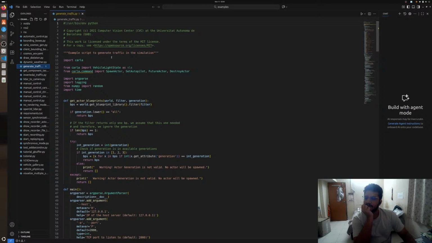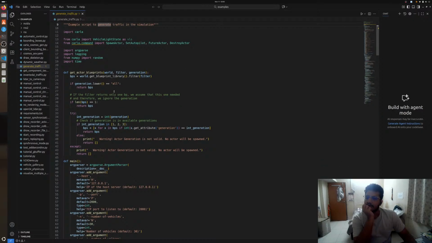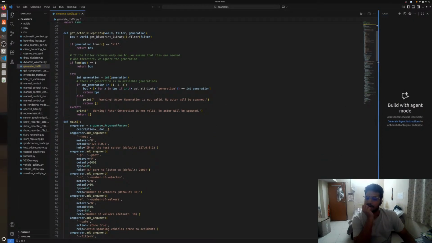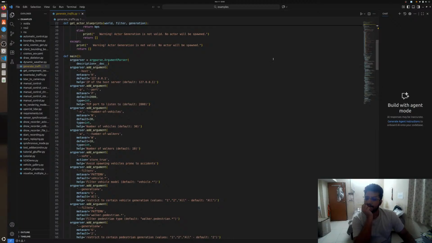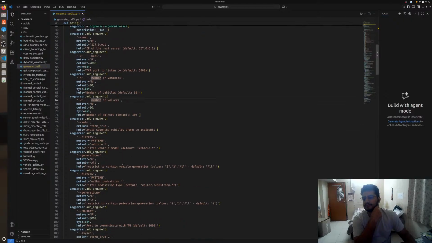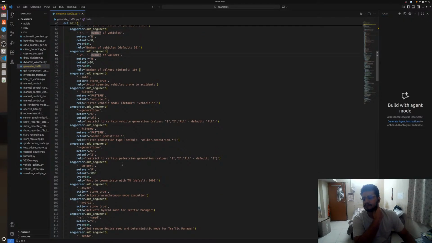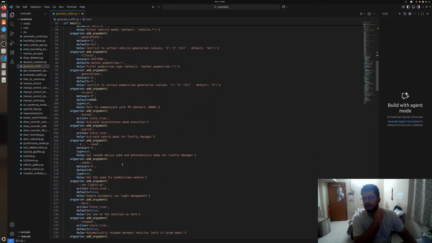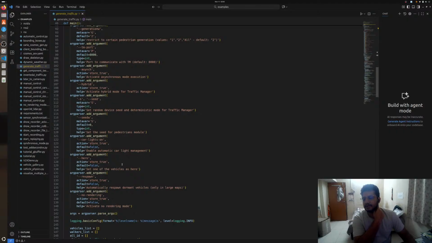Yeah, this thing. So, what are the arguments I pass here? I pass host, port, number of vehicles with N. That is good. Number of walkers with W. I think all other things are fine.